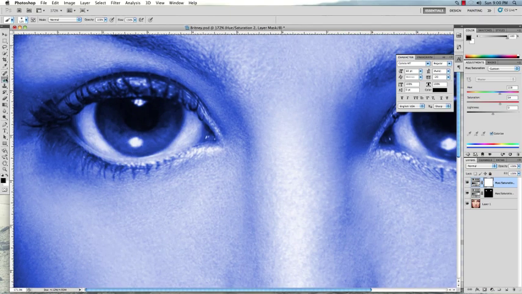So with my brush tool, I'm going to make sure that my foreground color is black. Come over and take that blue out of anywhere that I don't want it to be showing up. And now remember, you can hold down Shift as you're clicking to make sure that the brush tool picks up all the little areas in between.